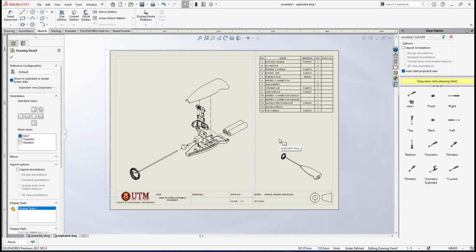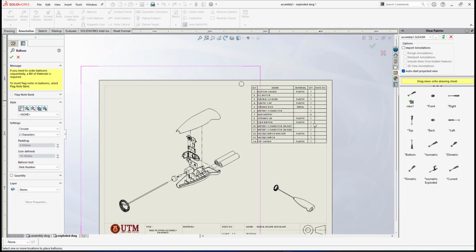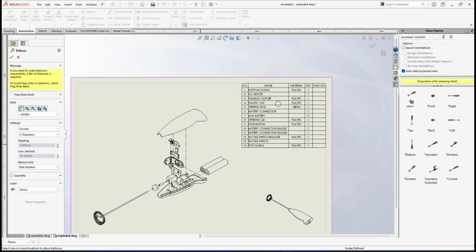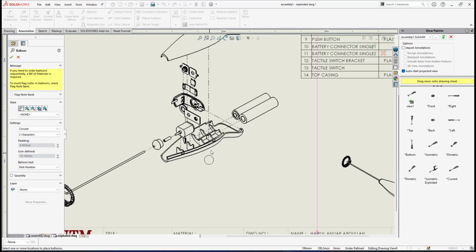Okay, now what I will do is the balloons. I will do a notation here. I will do balloons. All right. Okay, about the BOM, the BOM remains the same as your previous assembly drawing file since we have the same BOM. I don't need to change anything here. Alright, then I will do balloons.